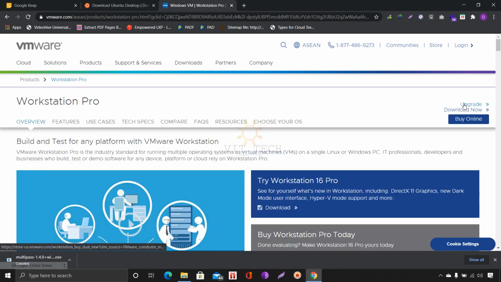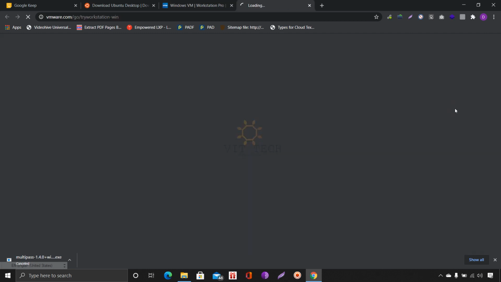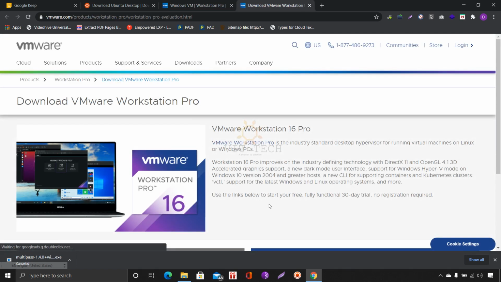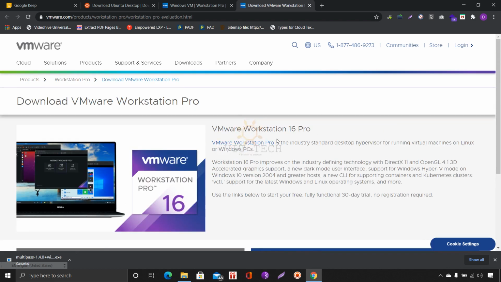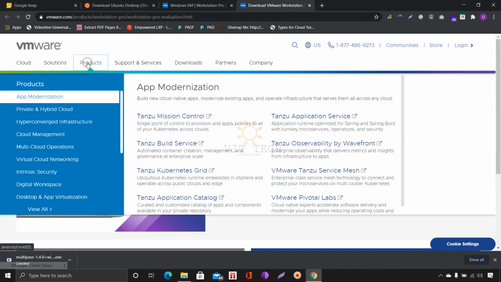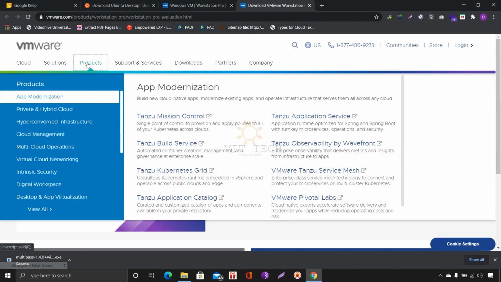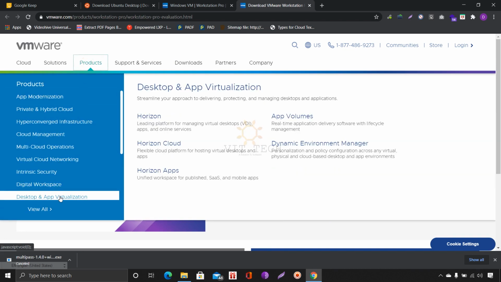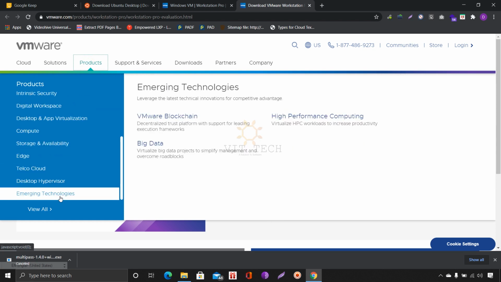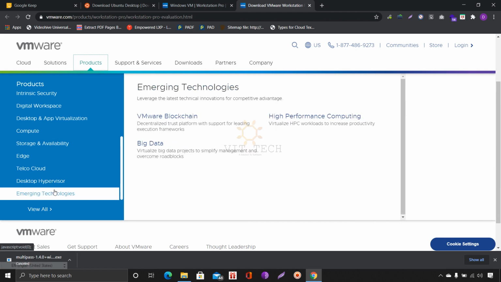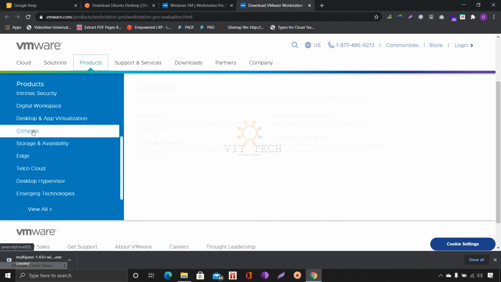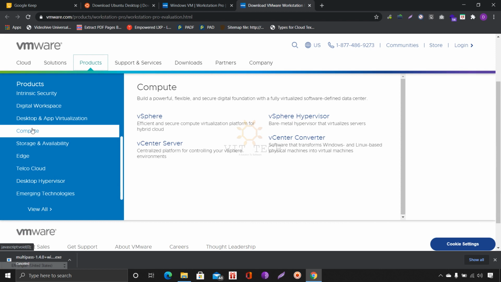Now we will go to VMware. Click download now. It will open Workstation Pro. This comes with a 30 days free trial. This is the paid version. You can go with the VMware free version, that is VMware Player. Here you can see all the versions of VMware. Here we will select the VMware Player.